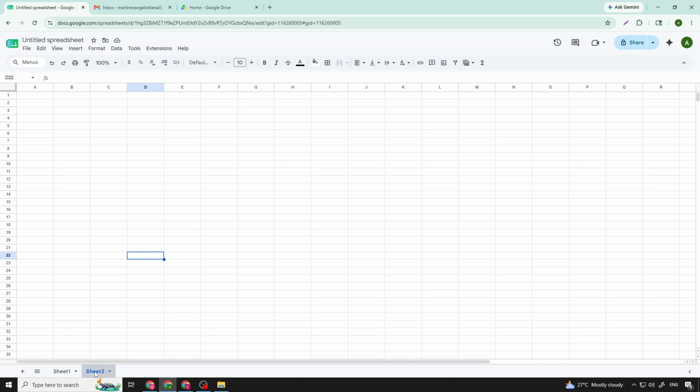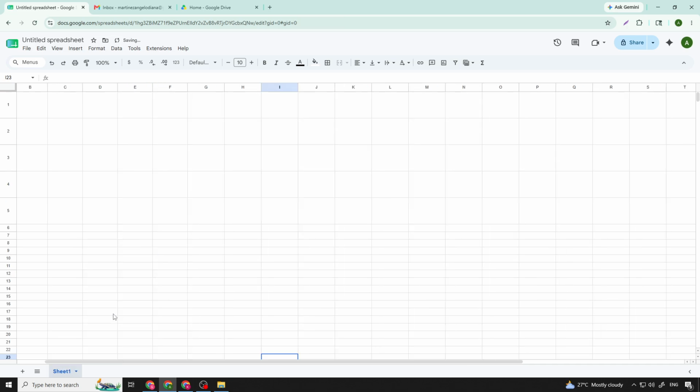Then, right-click on it or use a two-finger tap on a Mac trackpad to open the menu. From the menu, click Hide Sheet. The tab will instantly disappear from view, but the data is still there in your file. It's only hidden from the tab area.